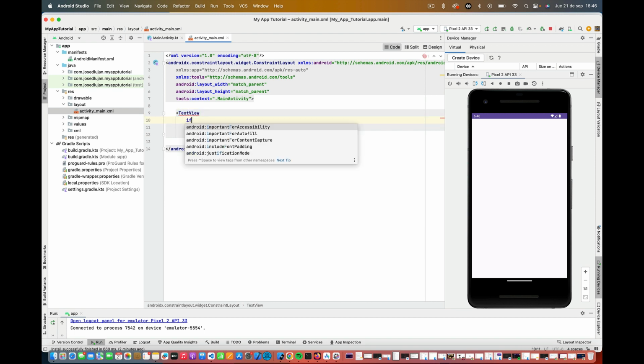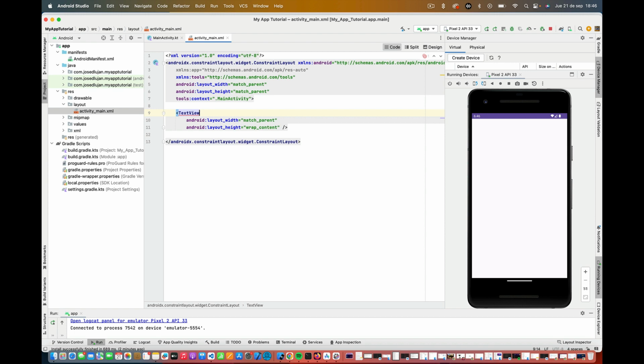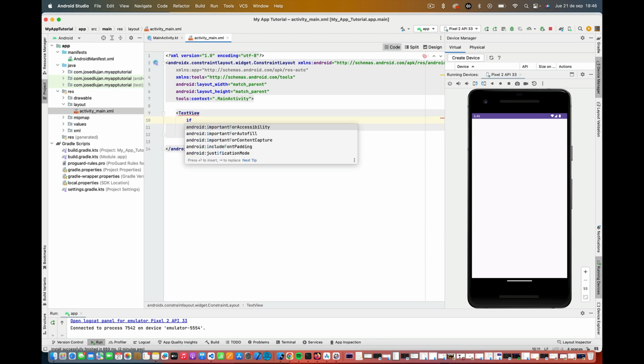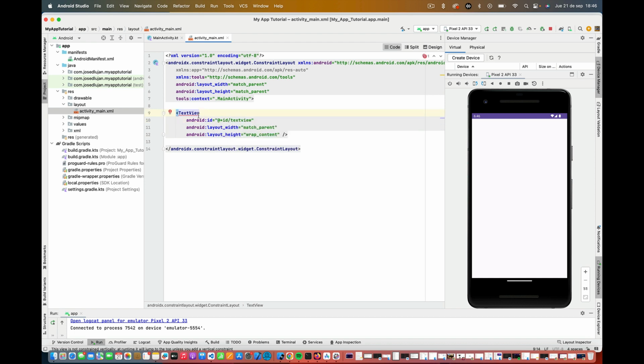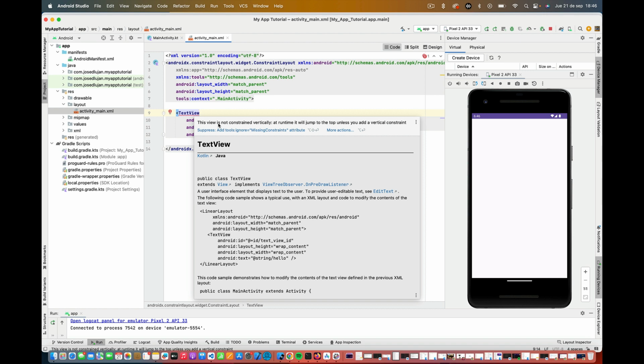Okay, in my case, for example, I will put here an ID, and I will put here a name. We can put TextView. But if you see, we have an error here. The same thing, and we have this message now: this view is not constrained vertically. But it's not only this.